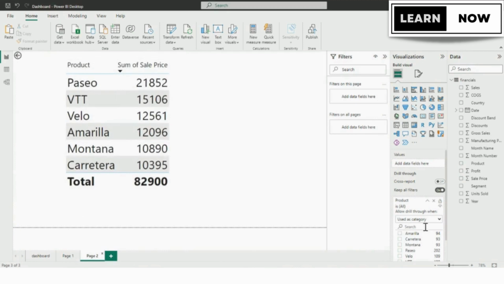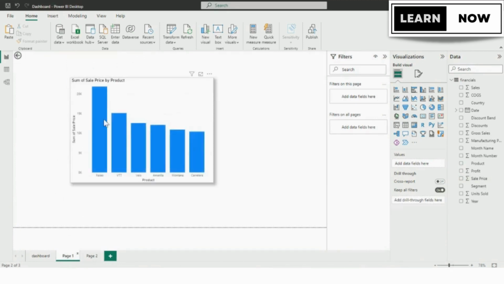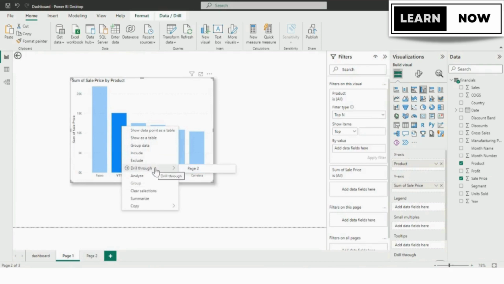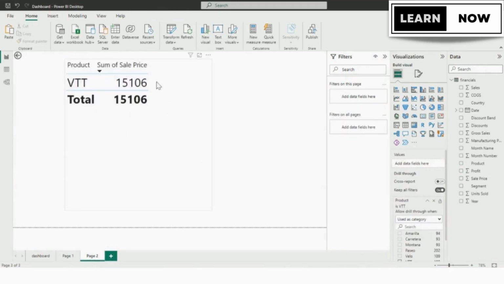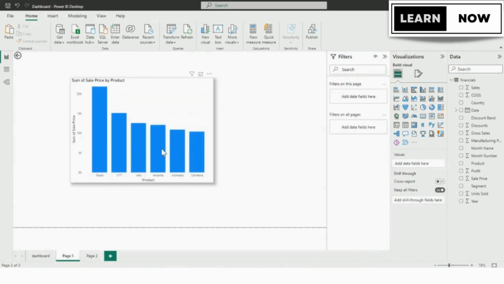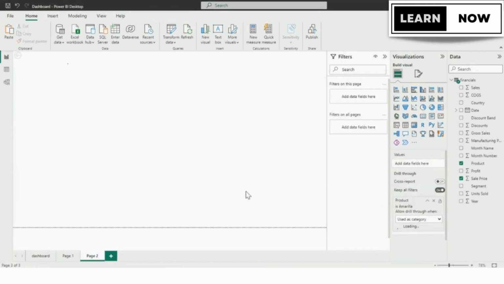Now that we have set up our drill-through filter, let's test it out. Select a category in the chart and then right-click on it. You will see the option to drill through to the target visual. Click on this option, and you will see the target visual update to show the sales for the selected category. You can now analyze the data in more detail, and even drill down further if needed.